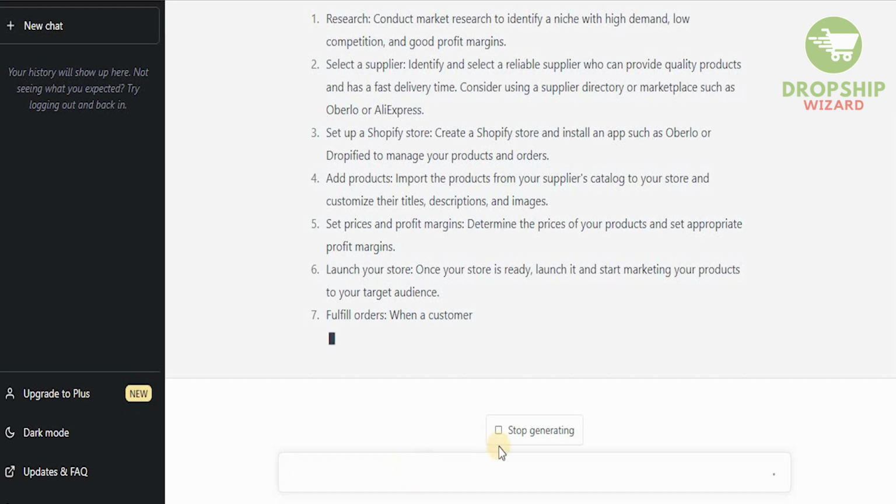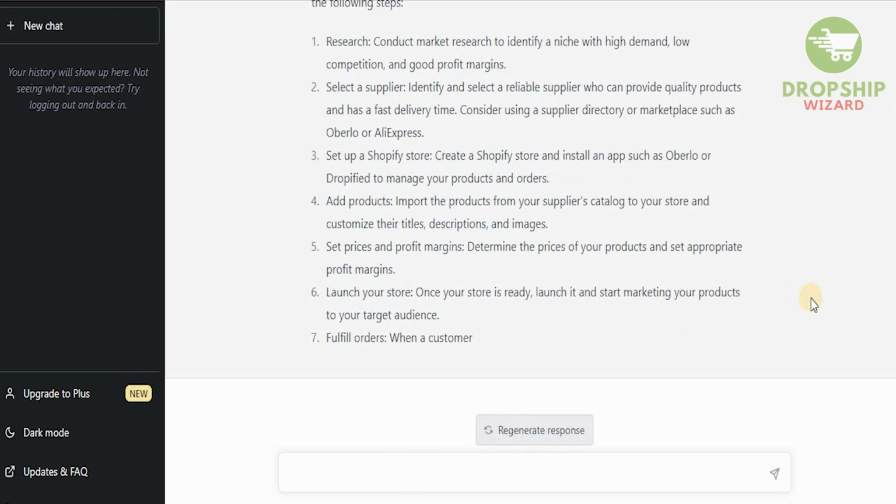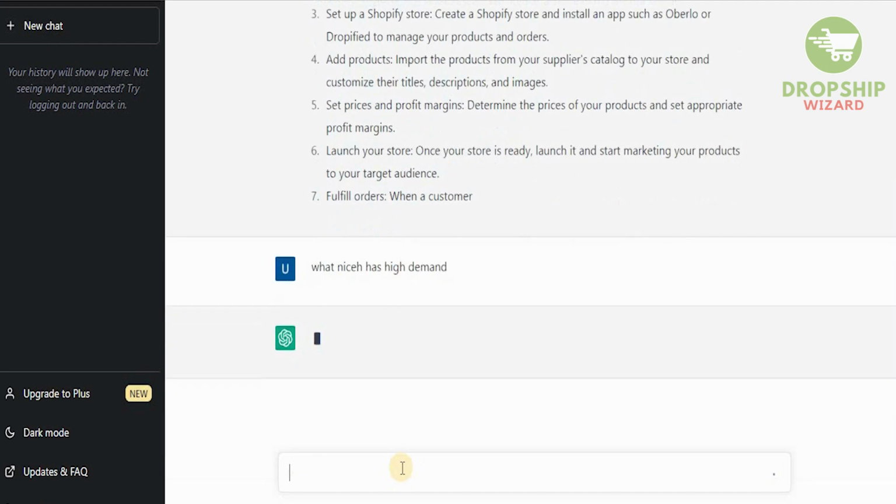So let's look at this absolutely brilliant element over here where they say that the first thing that you need to do is research and conducting market research to identify a niche with high demand and low competition. Then we select the supplier, then we set up a Shopify store, then we add products and set the prices. So what we're going to do is ask what niche has high demand. That's the first thing. So we're going to ask ChatGPT to give us this information.